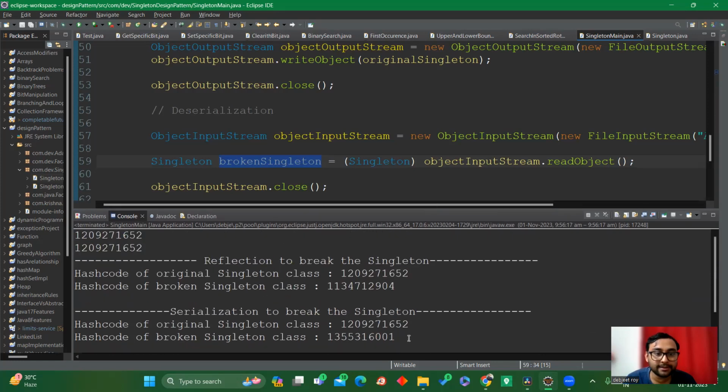Yes, here you can see the original singleton class hash code is this one, and for the broken singleton class, after doing the deserialization, you can see the hash code is getting changed. That means my singleton is broken as of now because the hash code value is changing. That means a new instance is getting created during the serialization and deserialization process. So how can we eradicate this problem?